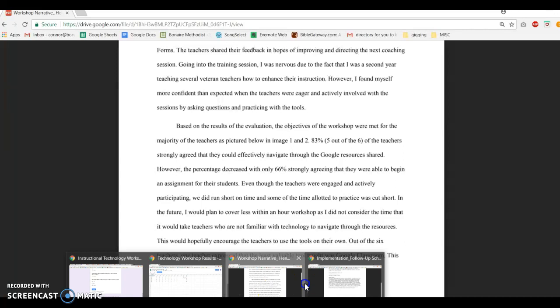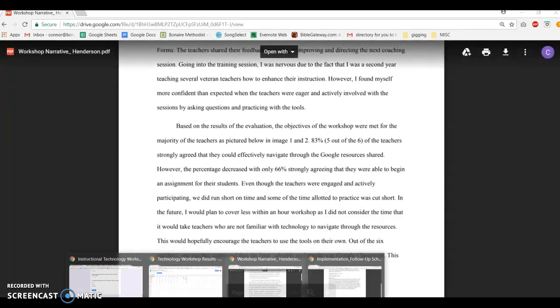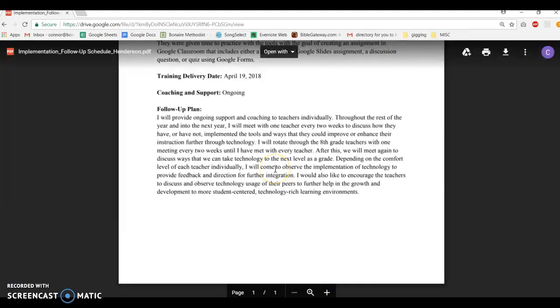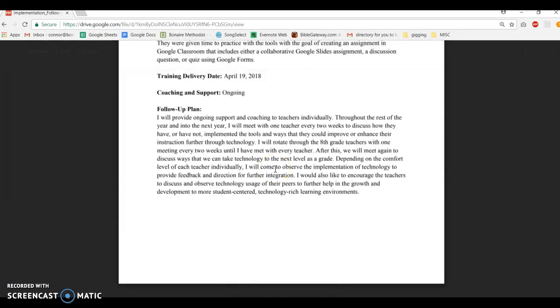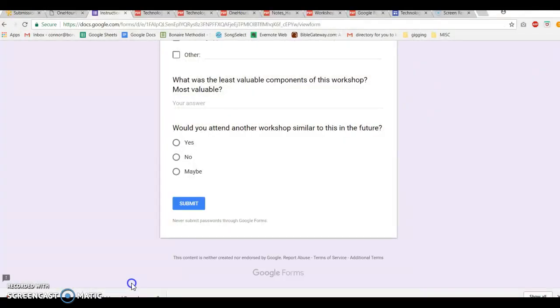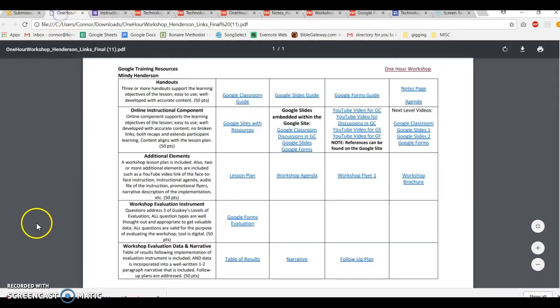I also had a follow-up and implementation plan that just laid out that I hope to meet with the teachers one-on-one about every 2 weeks to talk about how they could improve and how they're using it, and kind of give them further support along the way. Overall, this was a successful workshop, and I look forward to the next one.